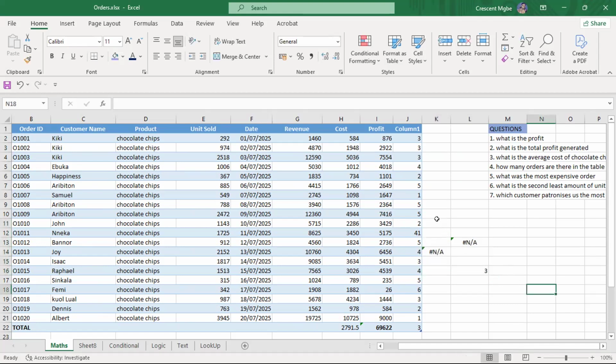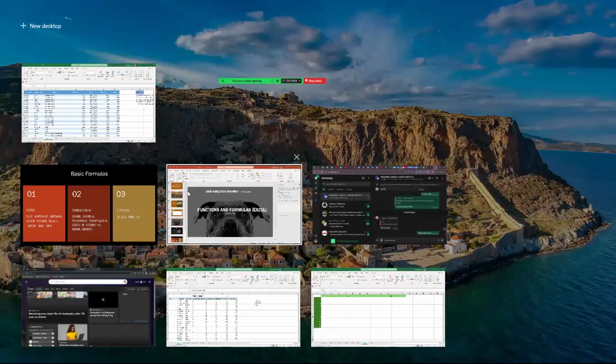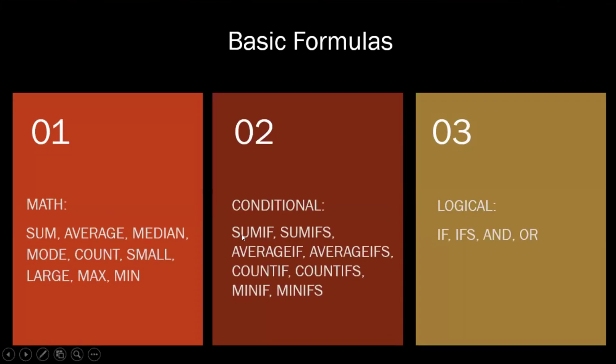All right. So I think we've answered all the questions, and we've already spent all our time. This is already 10 p.m., and we are supposed to stop at 10 p.m. on the dot. So in the next class, we are going to look at the conditional functions, like SUMIF, AVERAGEIF, COUNTIF, and all that. Then we're also going to look at our logical functions, which are IF, AND, OR.